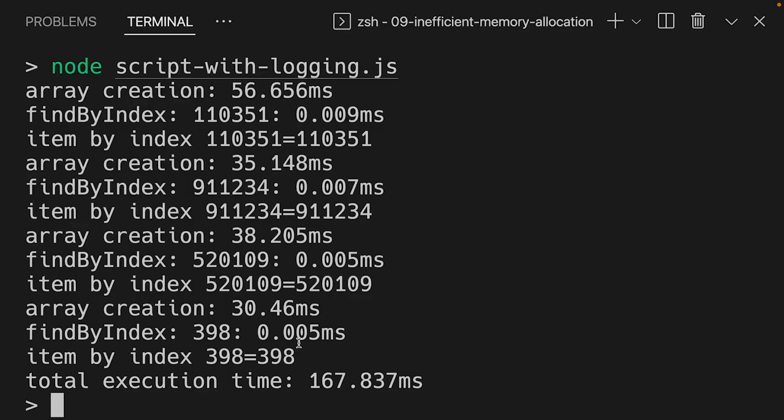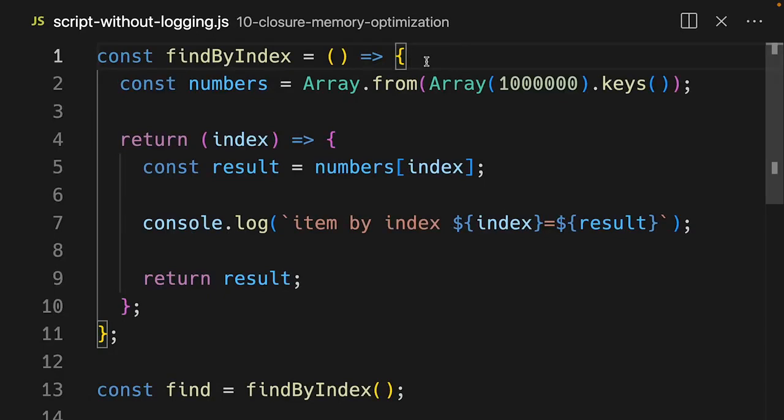So here I changed the function to use closures to ensure that the numbers array is only created once. We have a findByIndex function on line 1, and then the numbers array is created on line 2. Then we return an inner function on line 4, which takes an index parameter, and this index parameter is then used to get the item in the numbers array at the specified index.